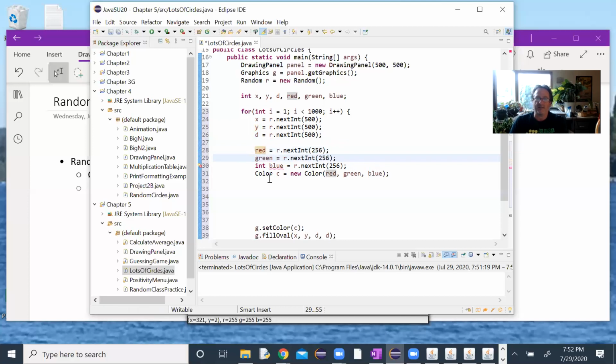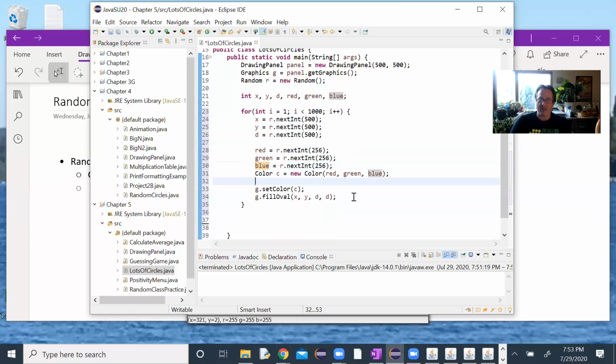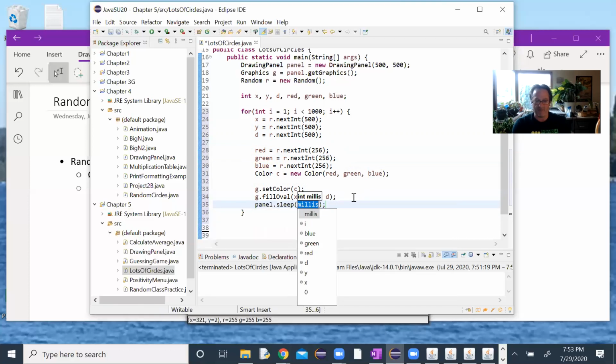So the code's not that complicated. We are randomly generating an X, a Y, and a diameter, and then 3 colors, getting a new color, and then we're setting the color, and we're drawing the circles. And maybe I need to slow this down just a little bit. So I'll go panel.sleep. Let's go every 10 milliseconds, 50 milliseconds. I don't know. Run it.